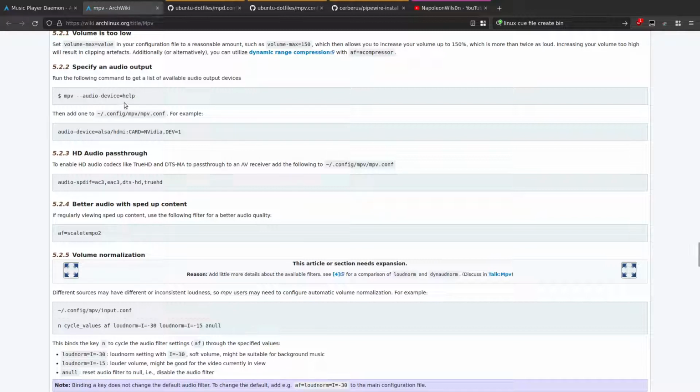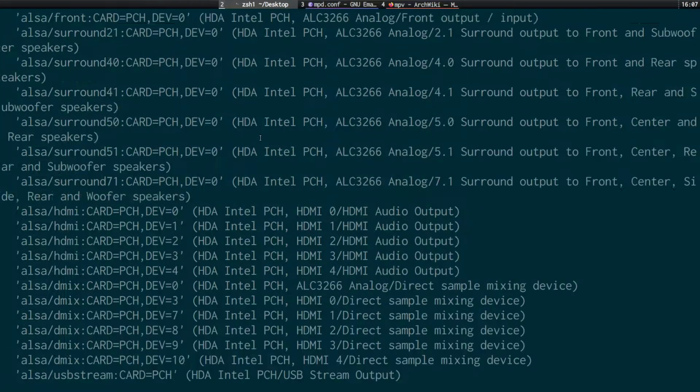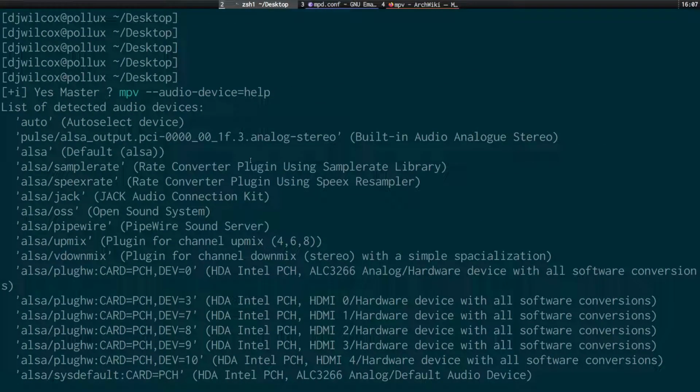and then send it to Pipewire. So if we have a look at the output devices that we can use, if I come across to the terminal, we do that by running mpv --audio-device=help. And if I scroll up here, what you'll see is we've got auto, we've got pulse, alsa output, which is the built-in audio output. And we've got alsa, we've got some other stuff down here.